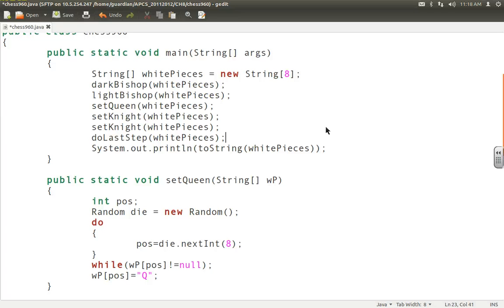We'll look for the first null and put a rook there. Look for the next null, put a king there. Look for the next null, put a rook there, and it's done. All right, that's chess960 one board. Then tomorrow we'll refactor code that we don't need. That'll be chess960 2.0, one board.